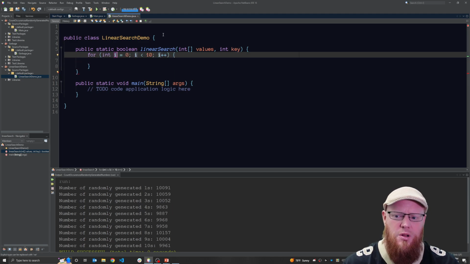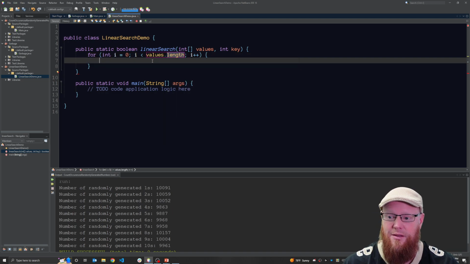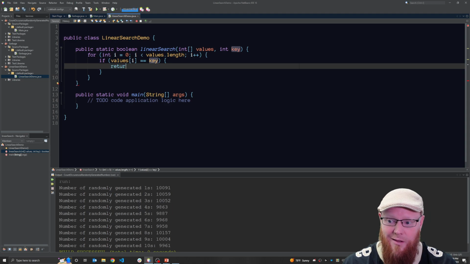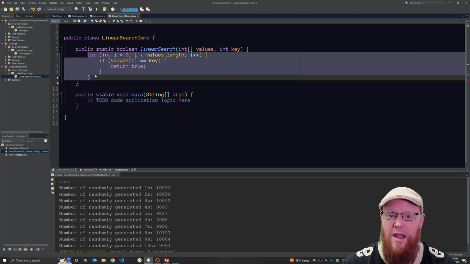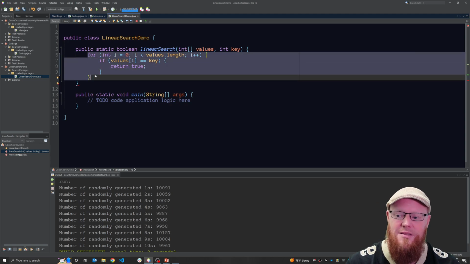So all we're going to do is loop over the array, so values.length, and at every index, we're just going to check if values at index i equals the key. If we found it, we're done. Return true. And that's it. That's the for loop. If you ever find it, return true, end of story.